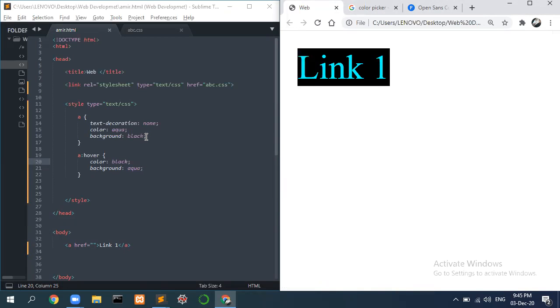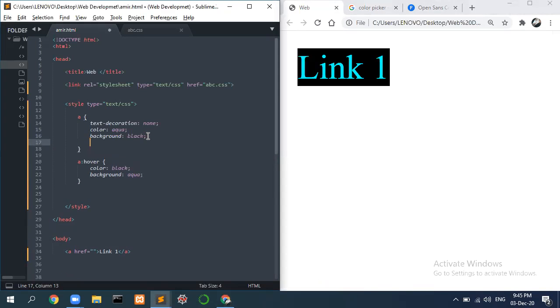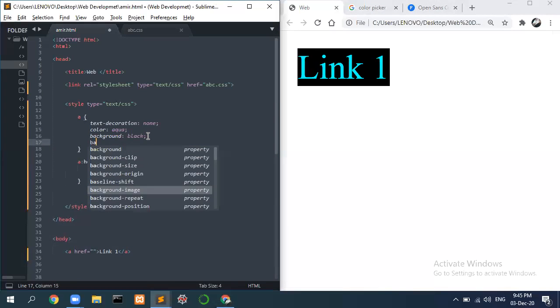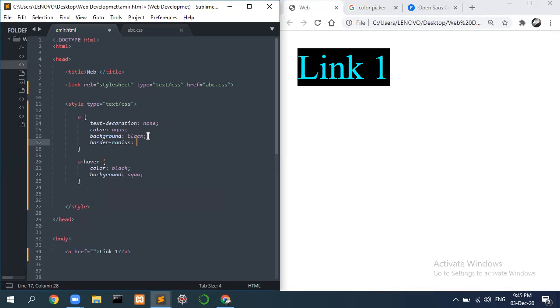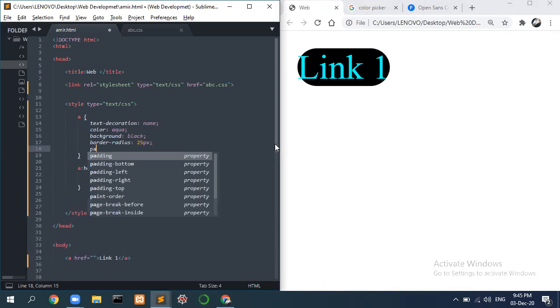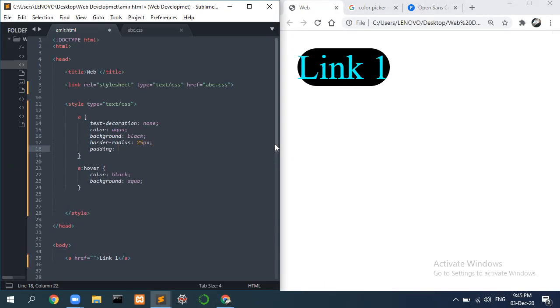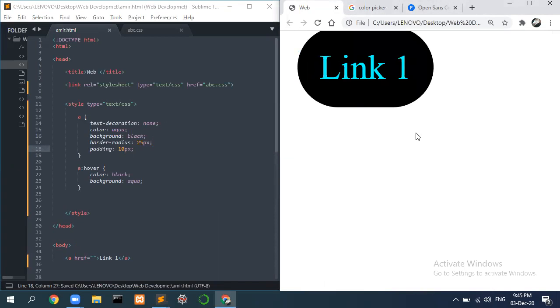So what will I do? I'll add some more effects. All right, so border radius equals to 25 pixels. So border radius is basically to curve my borders. So you see my borders have been curved. I'll add a padding because this text is coming out. Padding, and I'll write like 10 pixels. So I have given it a padding.